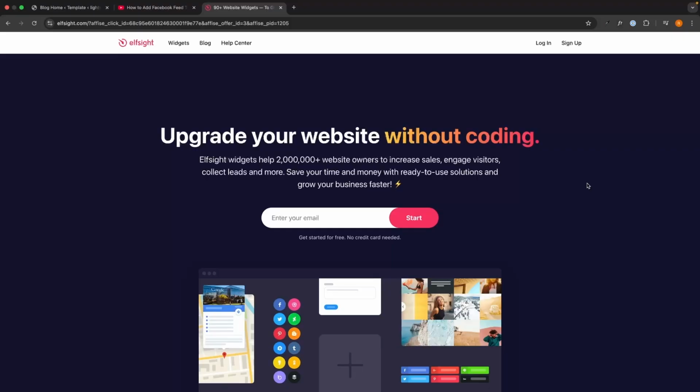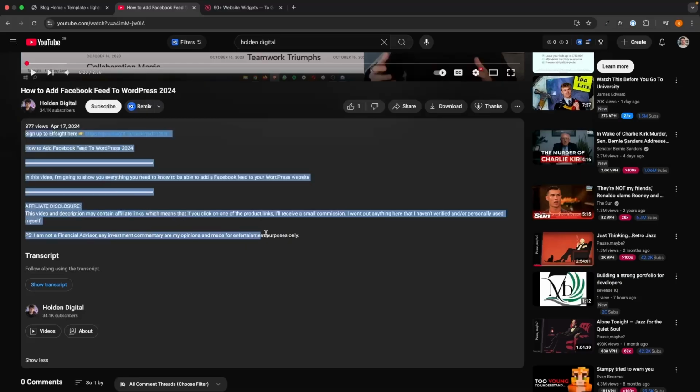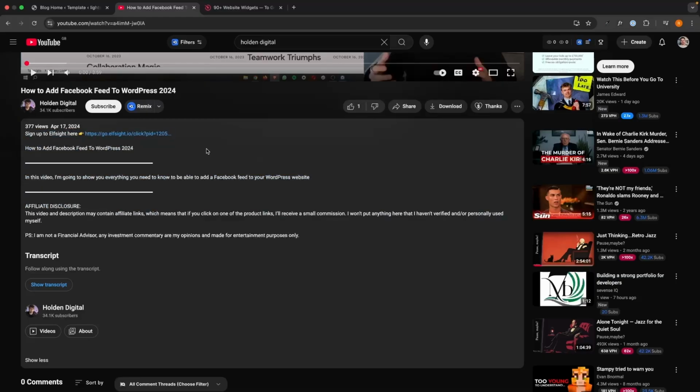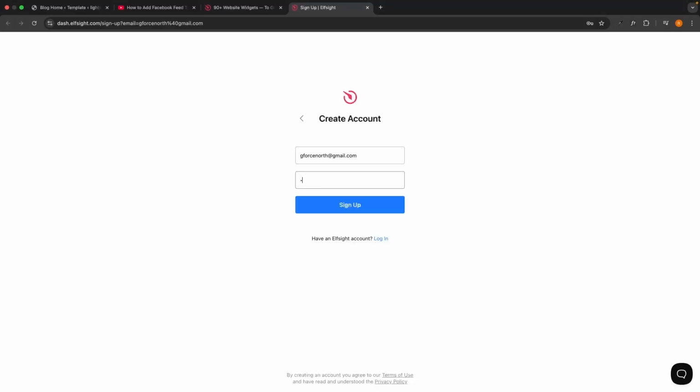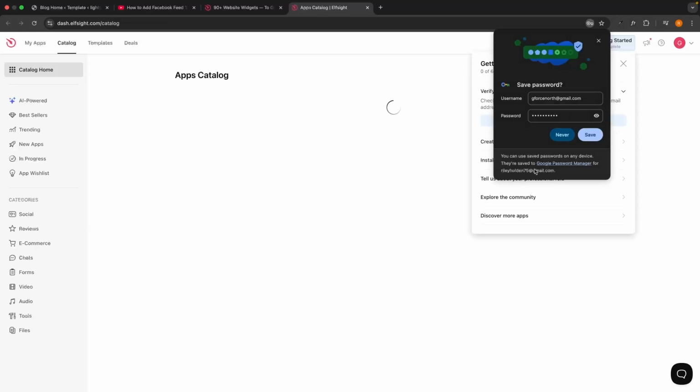The first thing that we need to do is open up Elfsight. This is the tool that we will be using to build the widget, and I've linked it in the description below. Go ahead and click on that link and it will take you straight over to this page. This link also ensures that everything connects properly when we embed it. From here, just enter your email into this box to sign up for free, and then on this next page, create your password. Just like that, we are signed up and ready to go.